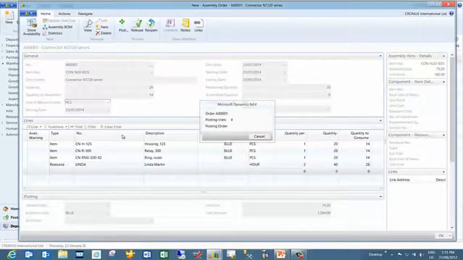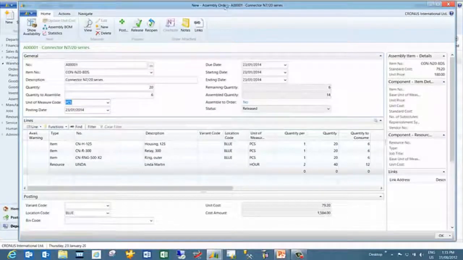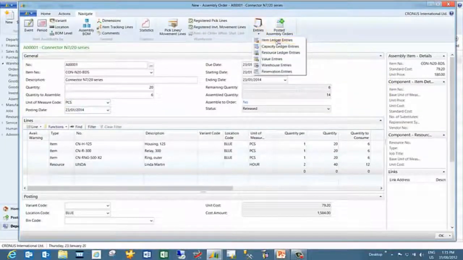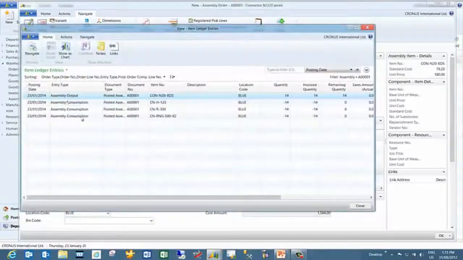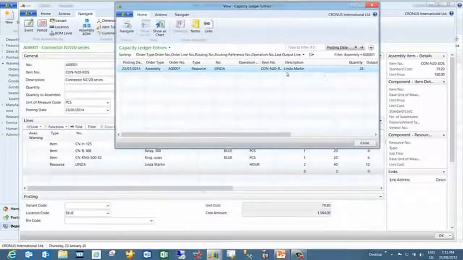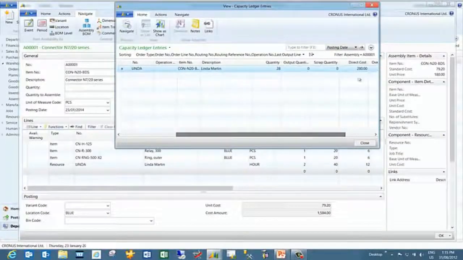So it's actually now the system is posting all the assembled consumptions and its output. If we then navigate and see what actually has been posted by the system, we can see here the posted assembly orders, and here you can then find the posted item ledger entries. So you find here the assembly output and its consumptions, and also capacity ledger entries for indirect time. Okay, so you can see the 28 hours and against the cost of $10 a piece.